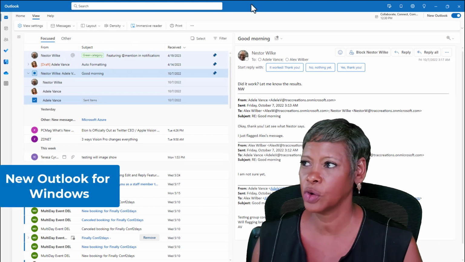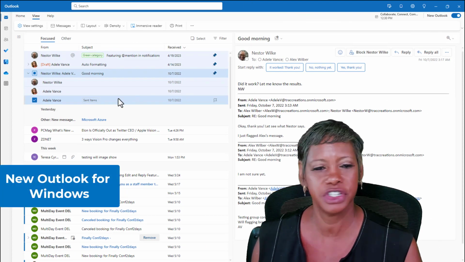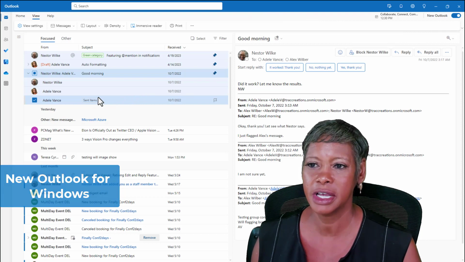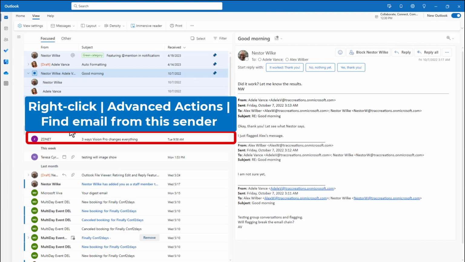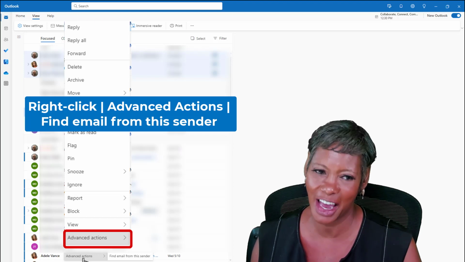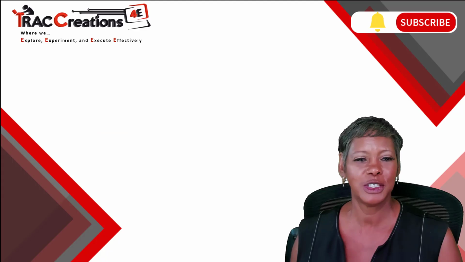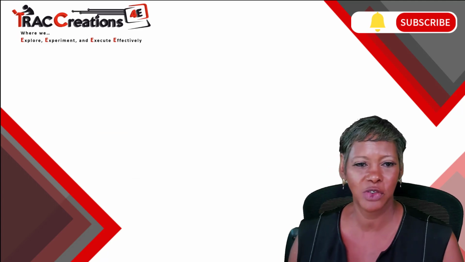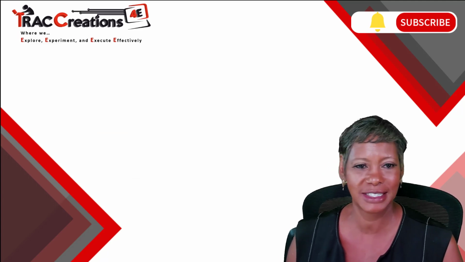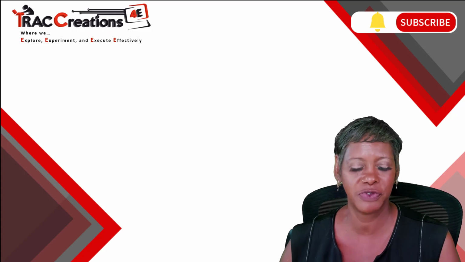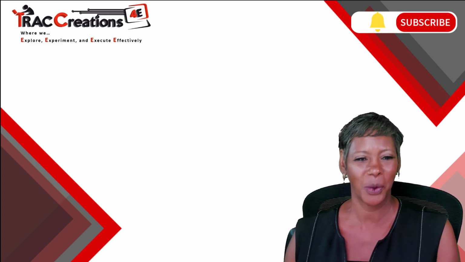I just jumped over to the new Outlook just because it is slightly different. If you right click on a sender, you have to go to advanced actions, then find email from this sender. So hopefully Microsoft makes these the same so you don't have to second guess how this feature works. Now, go work your magic.